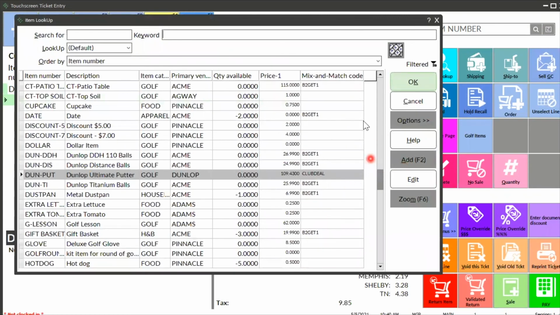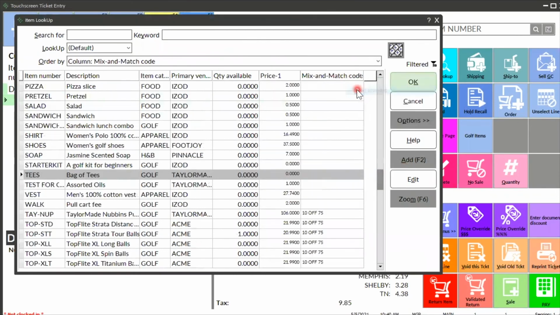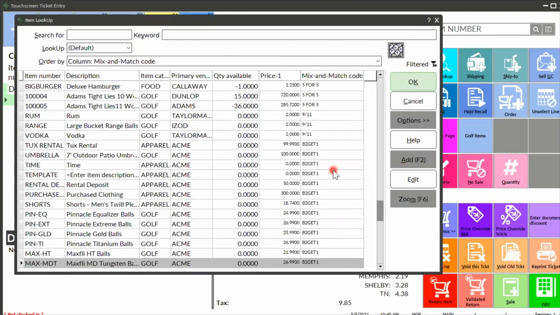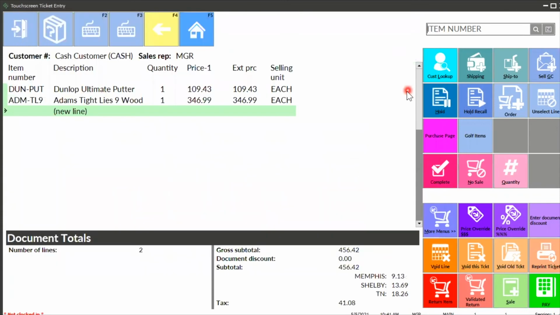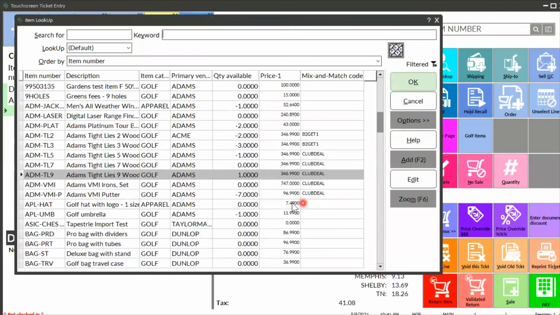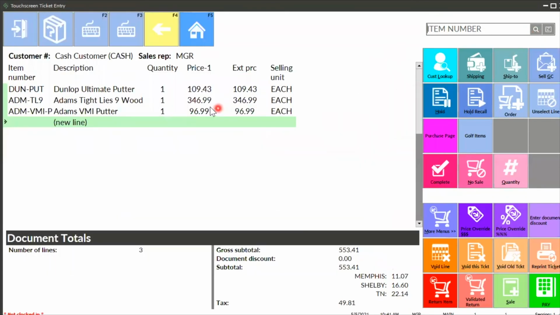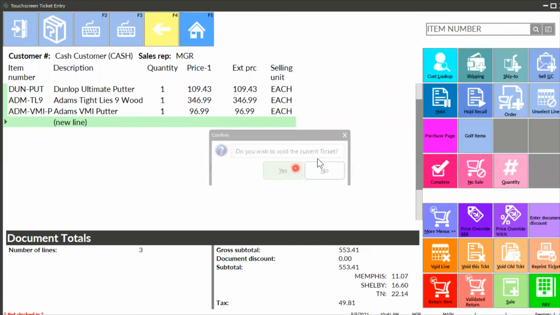And we find another club deal. Let me just sort this, make it a little bit easier. Okay, and so here's another one. All right, now remember the second item that's scanned is going to be free. Or not. Uh-oh, now I've got to troubleshoot. What is wrong with my price rule? Let me go ahead and void this ticket.